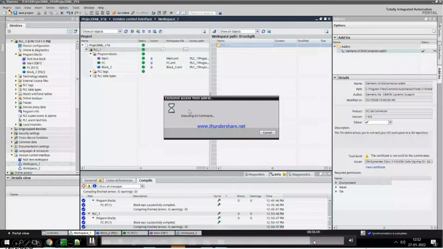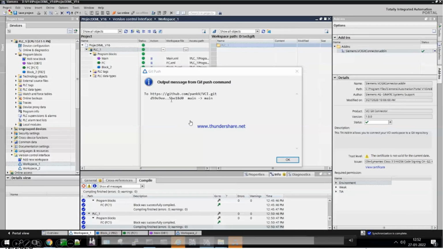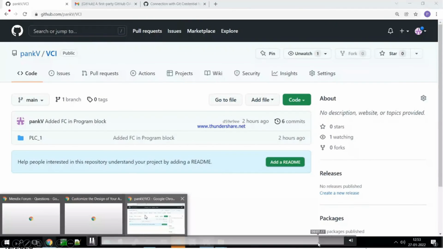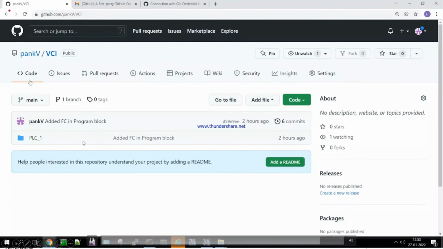The TIA Portal itself handles this Git functionality. So here you can see my project is successfully exported to this repository called VCI. So now we will go to this GitHub account. I have already exported all the PLC blocks, and now I will just refresh it.